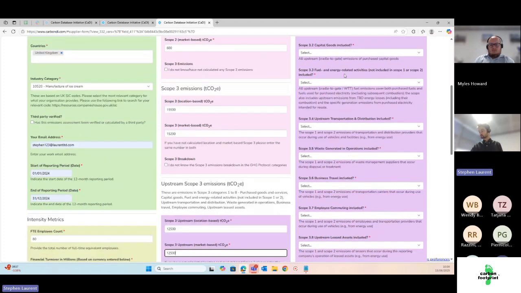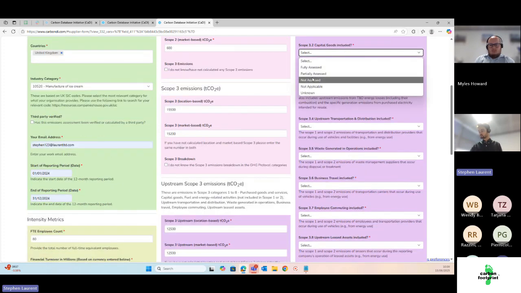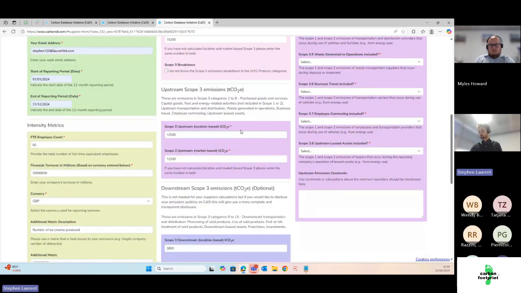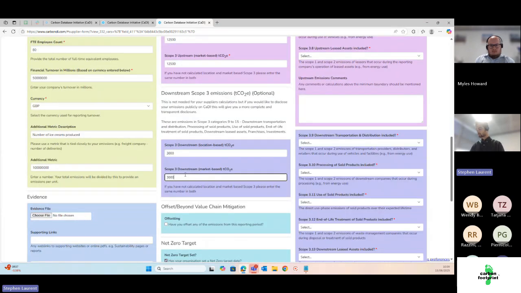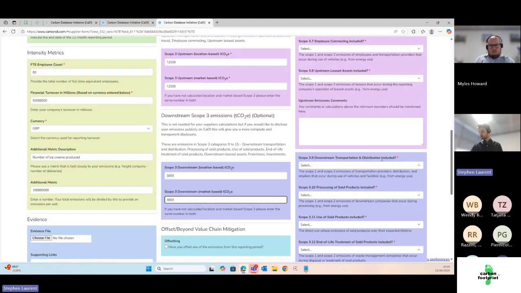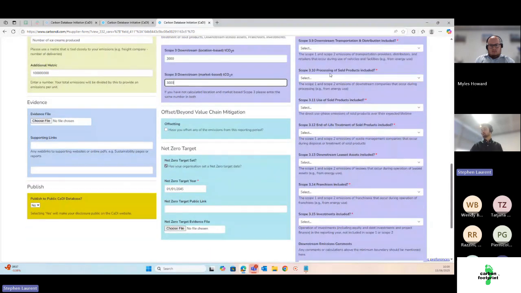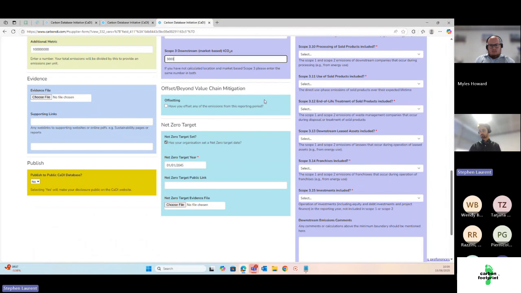So you can select from drop downs whether this has been fully, partially, not assessed, that sort of thing. That's the same for the upstream and the downstream categories. So if we put that in downstream there, that'll bring up your categories 9 to 15, and you can again go through the same process with that.